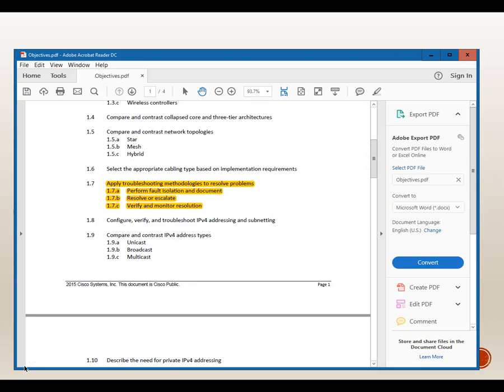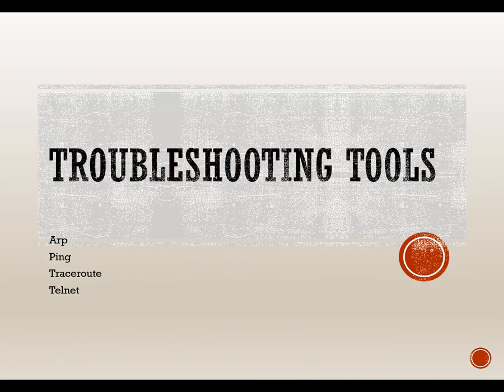In this section, we're going to look at a few minutes about troubleshooting and troubleshooting tools. The objective is to apply troubleshooting methodologies to resolve problems, perform fault isolation, and document, resolve, or escalate, verify, and monitor resolution.